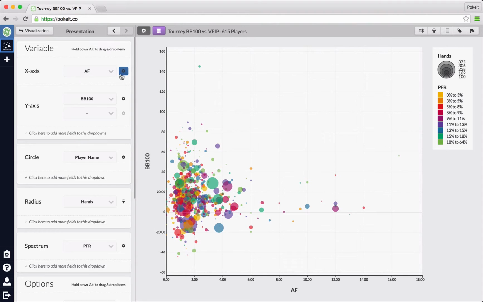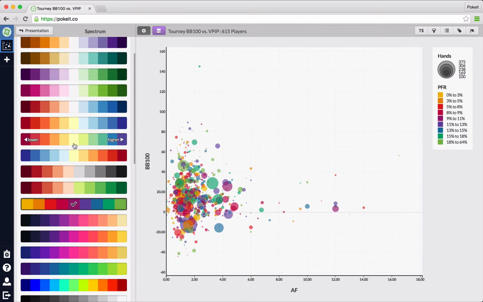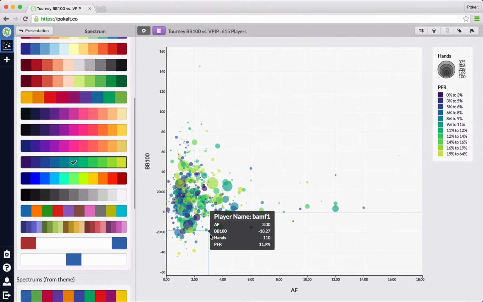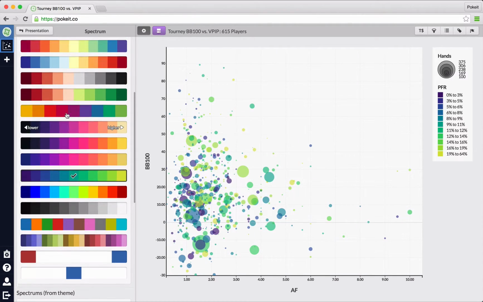In addition to being able to edit the fields, you can also edit the properties of these aspects themselves. And you do that by clicking on the label itself. You see a little pencil icon here. Let's go into spectrum, for instance, and maybe choose a different spectrum to show the colors along. I like this one a lot. And now you can see that we have totally different colors there.